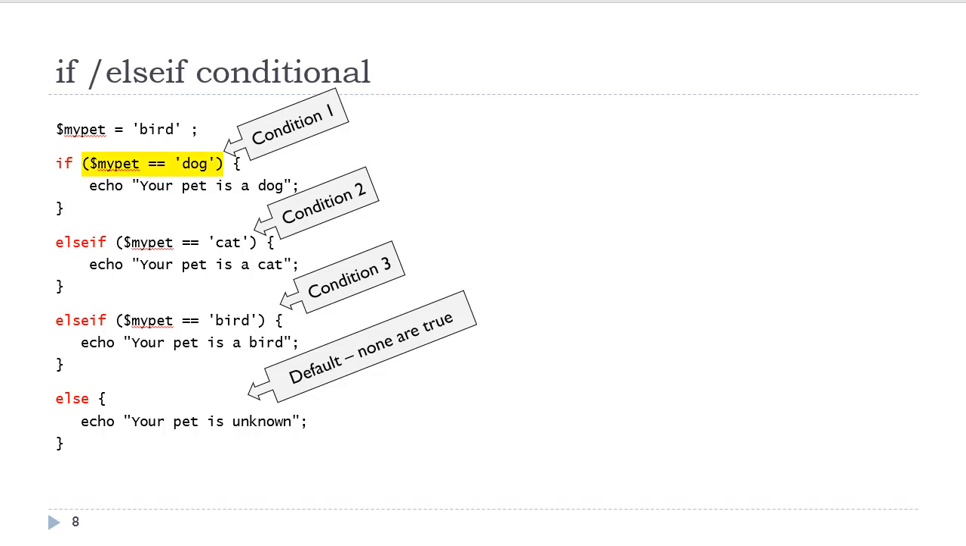So if the first condition is true, the code inside the curly braces will be executed. If the second condition is true, the code inside those curly braces will be executed. If the third condition is true, the code inside those curly braces will be executed, and on and on. You typically will see a final else here, and that is the default, meaning if none of the above are true, then this statement or code will be executed.